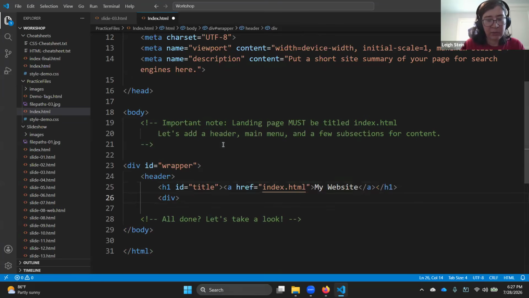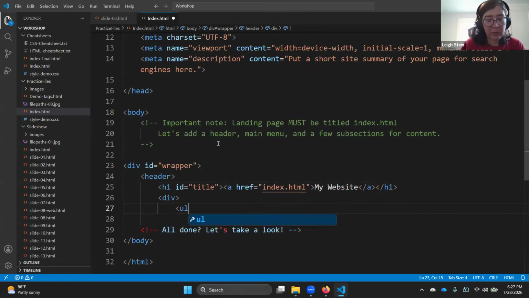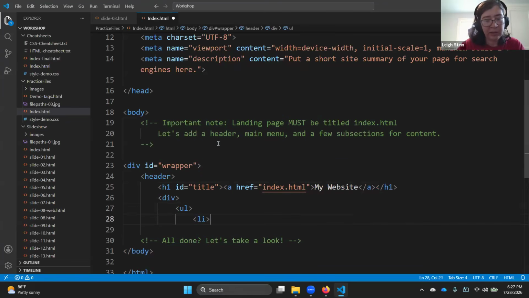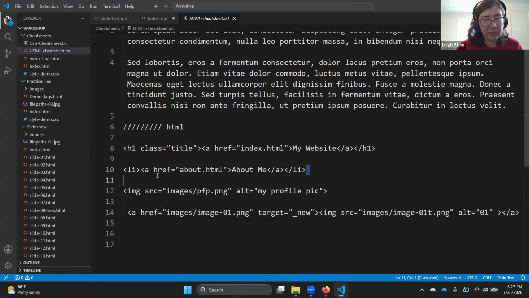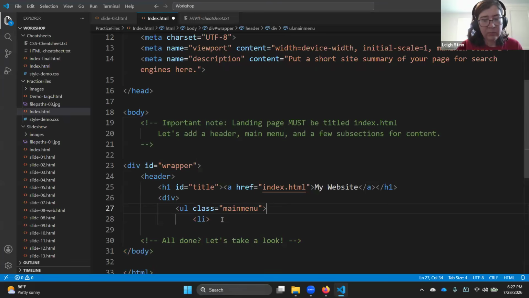We're going to put in a new class. We're going to make an unordered list. I like to put menus in lists. Let's give this a class of main menu. I'm going to use my little cheat sheet here, so I'm going to just copy and paste some things. So we're just going to copy this over a few times.